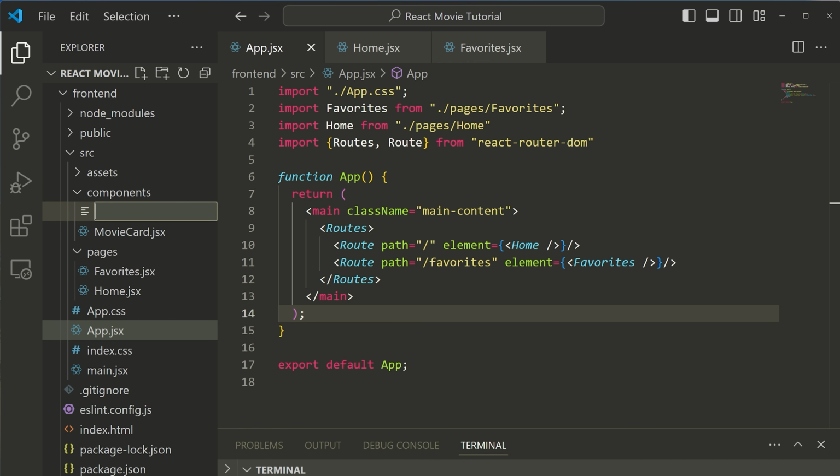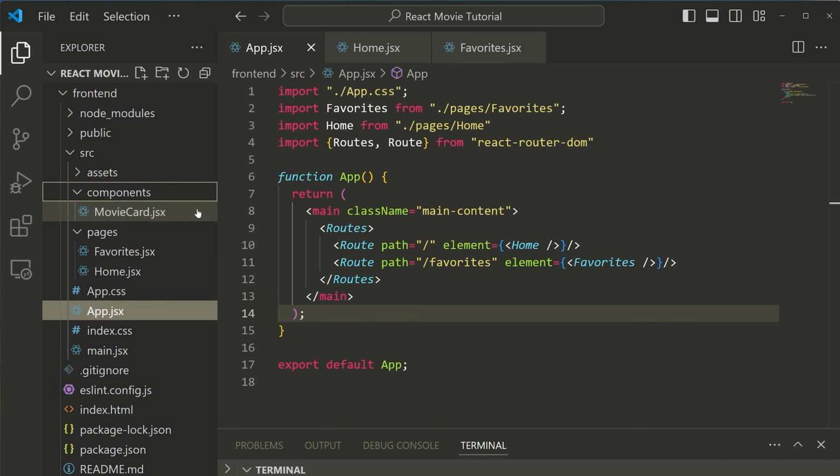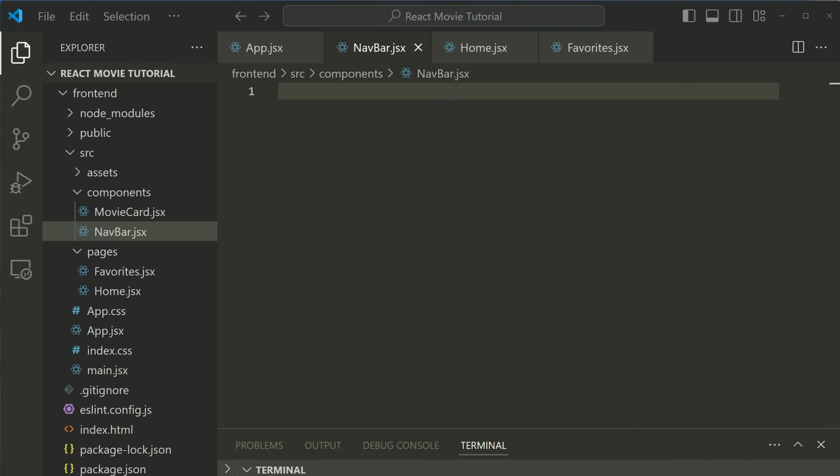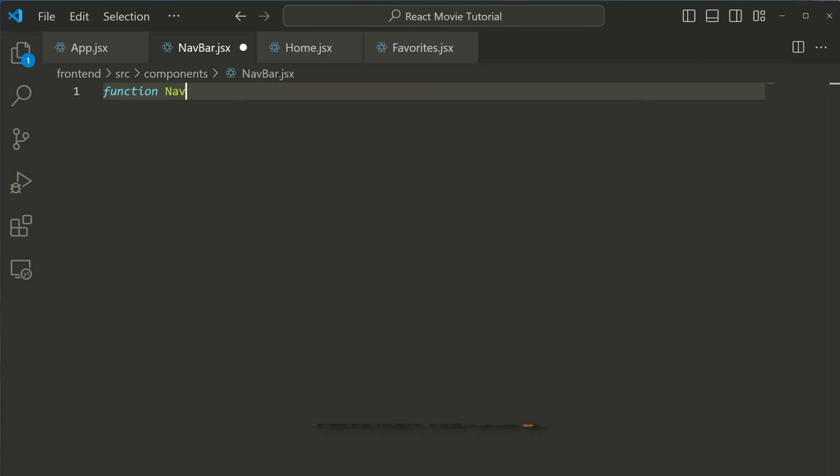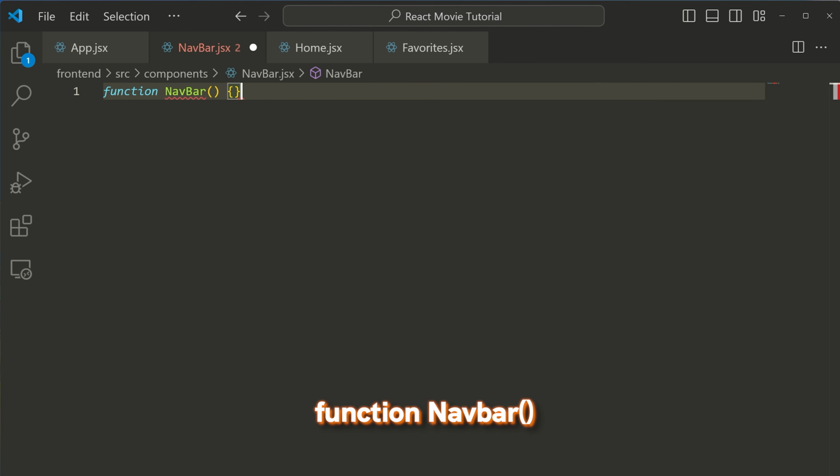Okay, so I'm going to make a new file inside of my components, and we're going to call this navbar.jsx. Now, inside of navbar, this is just going to act as a navbar. It's going to be very simple. So let's close some of this so it's easier to see. We're going to start by making our component. So we're going to say function navbar.